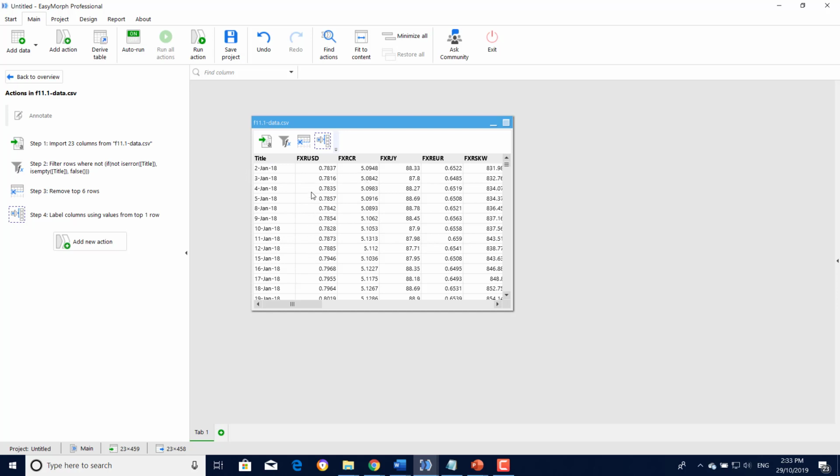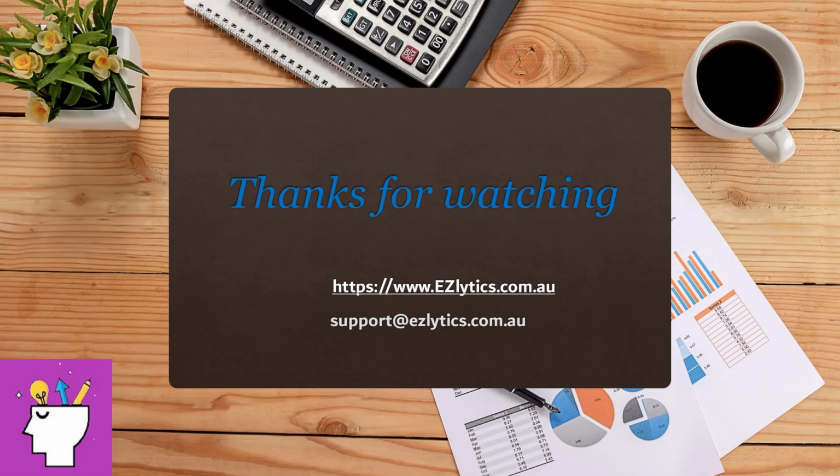So that is how we import starting from a specific row number or specific columns, how we filter out all empty rows, how we trim the table and get the labels to move up from the first row to the top row. Thanks for watching.